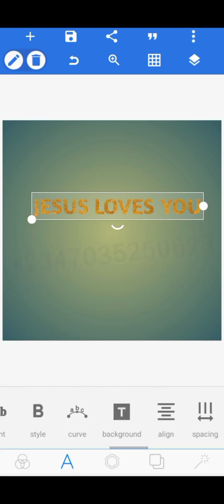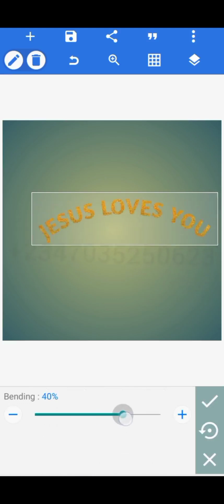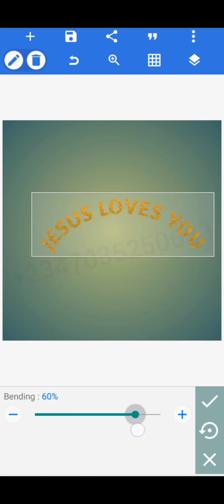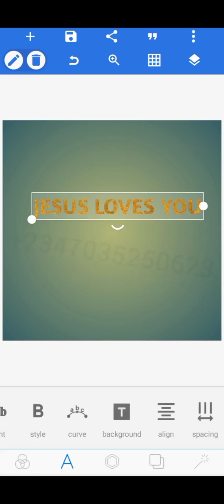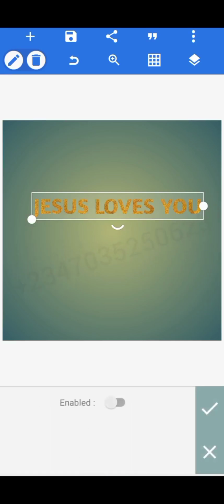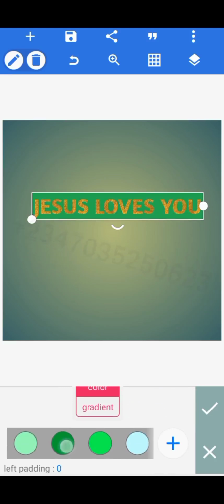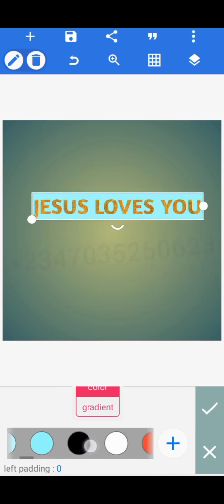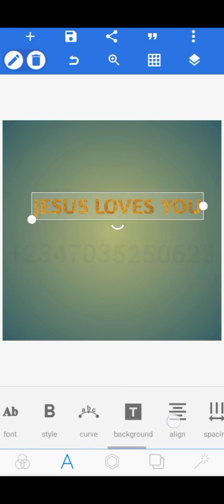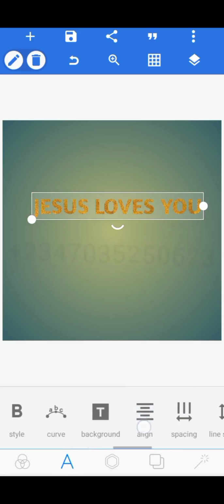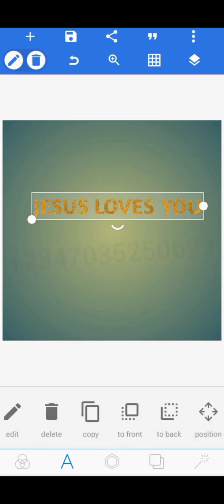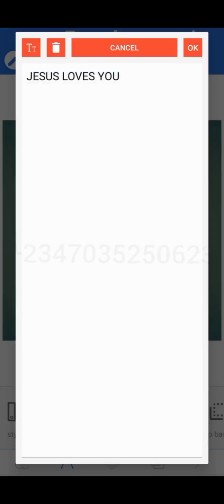Next thing we'll be talking about is curve. When you want to curve your text up or down, you mark it, good sign, quit. Next thing is background. If you want to give background to your text, when you enable it, it will bring it to color. You swipe up to give the color that you want the background to be. We are still on the A icon, which is working for text. This is align. Align works for more than just a line. Let's type something more. I want to edit. Click on the text, go to edit.